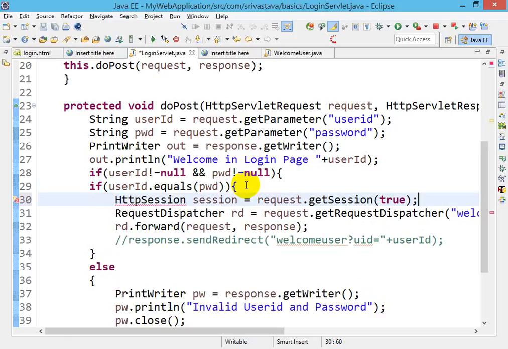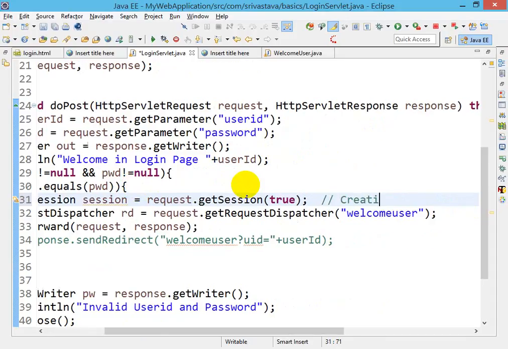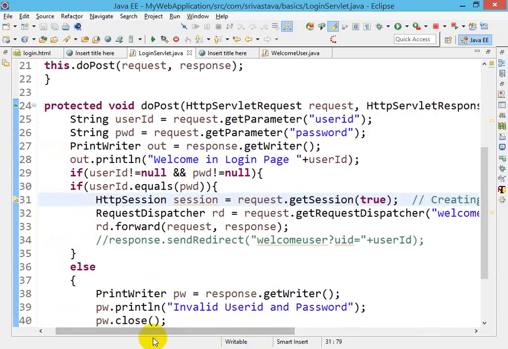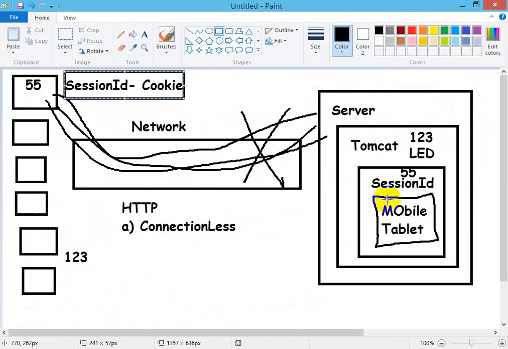So it means I am creating a fresh session. Whenever you write true as a parameter, it says create a new session. And whenever we create a new session, Tomcat will generate a new session ID like this. So it is the responsibility of Tomcat to generate a session ID.